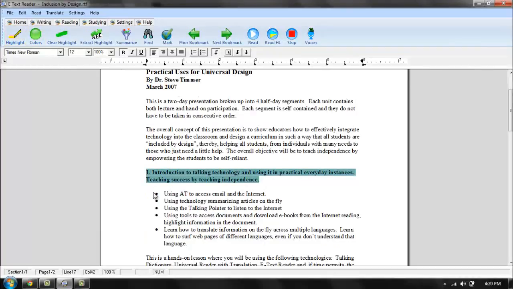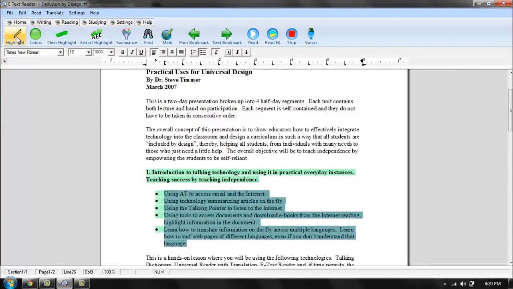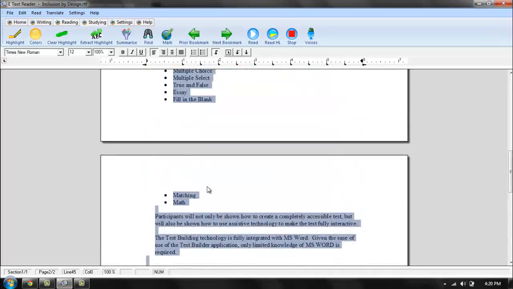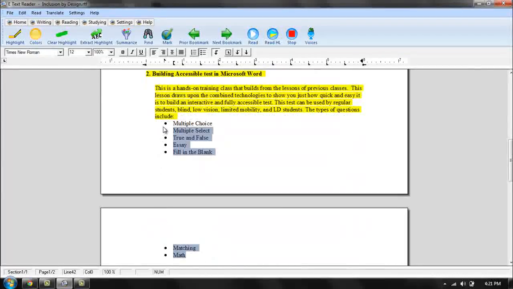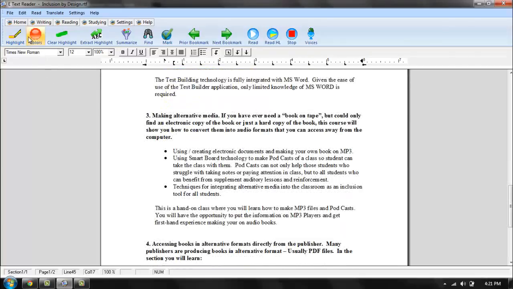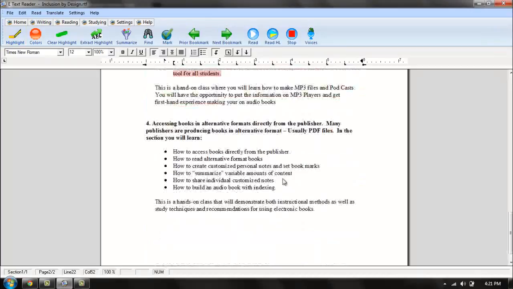I'll highlight both of these in green. The next highlight is going to be in yellow, so I'll just click Colors. We see the yellow there now. Highlight this, and highlight this separately. Highlight this section in pink. And we'll highlight this last section in blue.